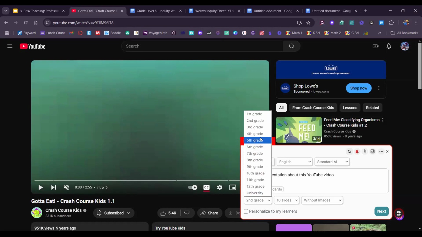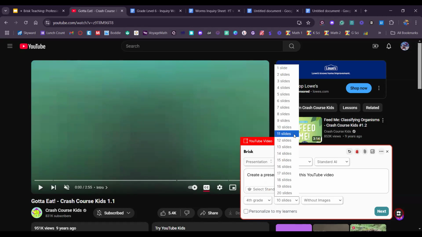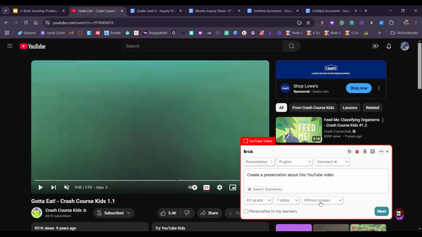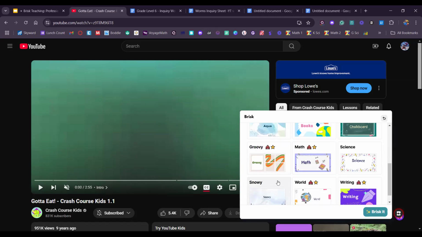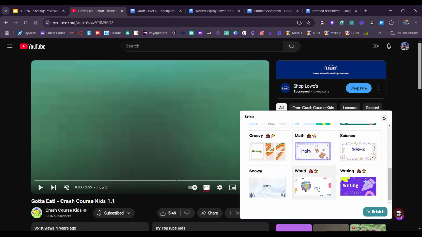Let's make this for 4th grade. Sounds good. You can go up to 20 slides. It's up to you, and I'll just do 7 slides. I'll show you what it looks like without images. With images, you'd need to find internet images and insert them in there. We go to next. And now this is their big new thing: they have themes that you can choose before it starts writing. Before, it just made it plain and you had to go through and change the theme. Now they save a little bit of that for you.